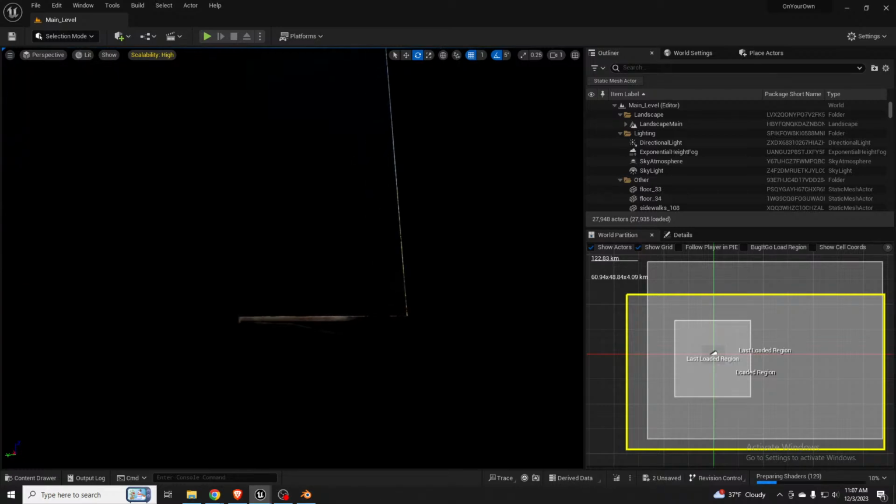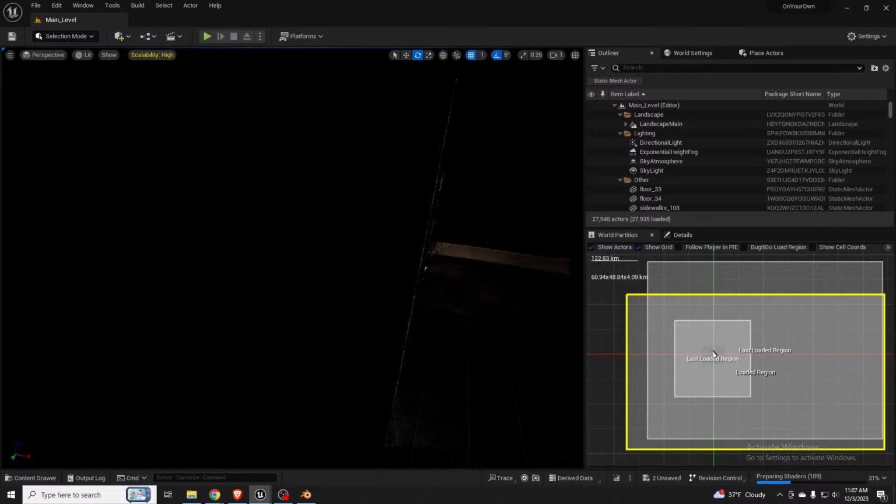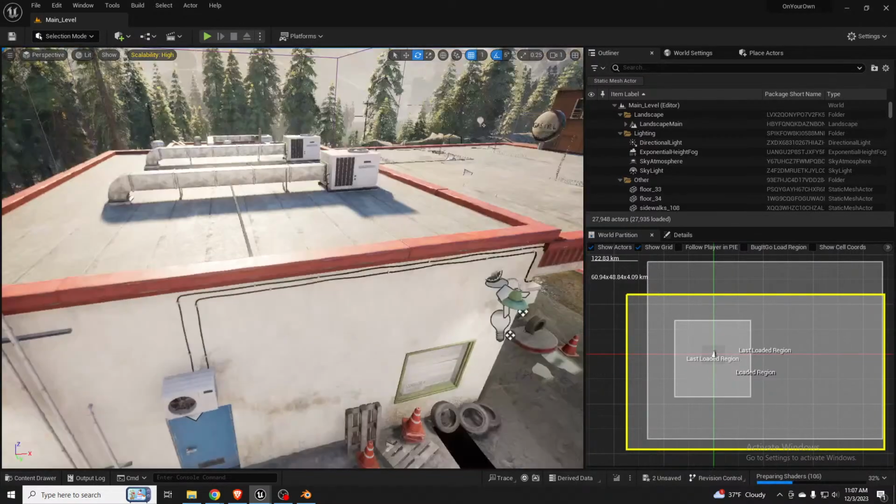Oh, or I might be inside somewhere. There we go. That's better. Okay, I guess the camera was placed weirdly.